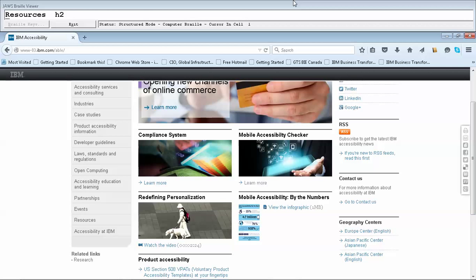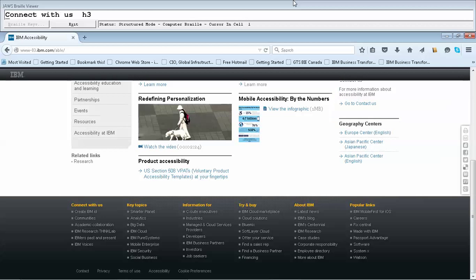so I'm going to press 3 for heading 3s. Connect with us, key topics, information for, try and buy, about IBM, popular links, all heading level 3. No more headings at level 3 in this section. Let's go to the top of the page.